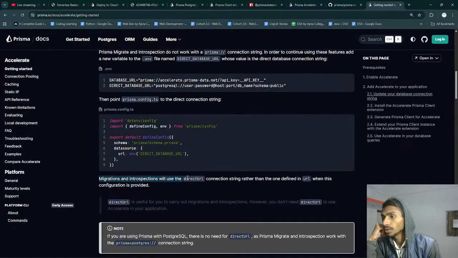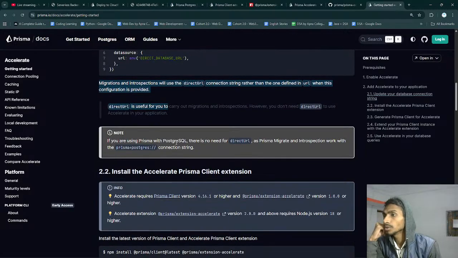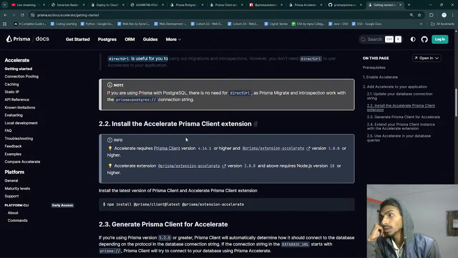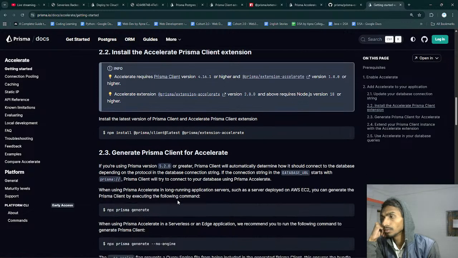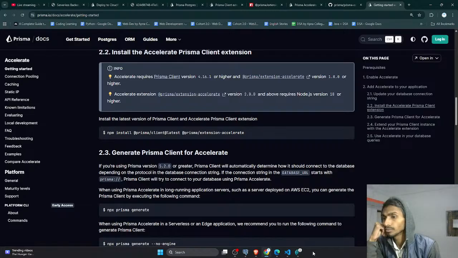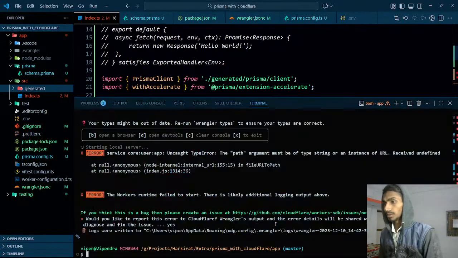Migrations and introspections will use that. If you are using Prisma PostgreSQL, there is no need to install the Accelerate Prisma client extension. Accelerate requires Prisma client version 4 or higher, and the Prisma extension Accelerate version 1 or higher. You can install @prisma/client@latest and @prisma/extension-accelerate@latest. npm uninstall prisma.